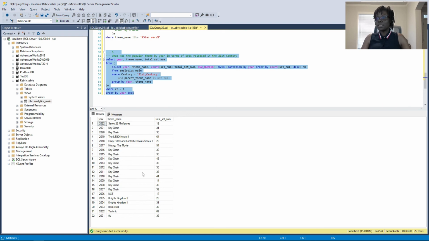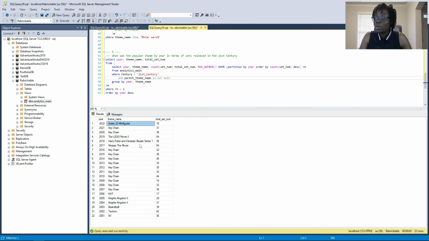Okay, when we do that, we see keychain. Keychain is dominant when we go with the condition where the parent theme name is not null. We don't even see gear anywhere. Oh, they even had Harry Potter series.